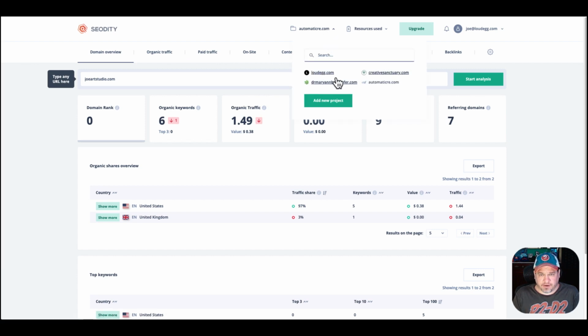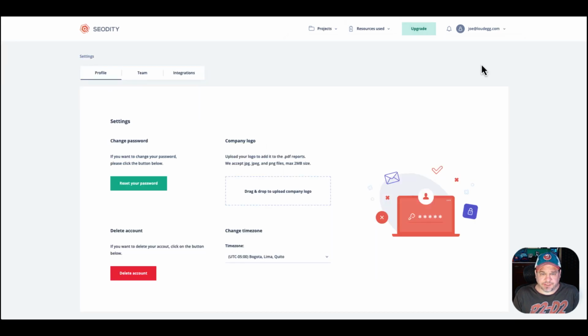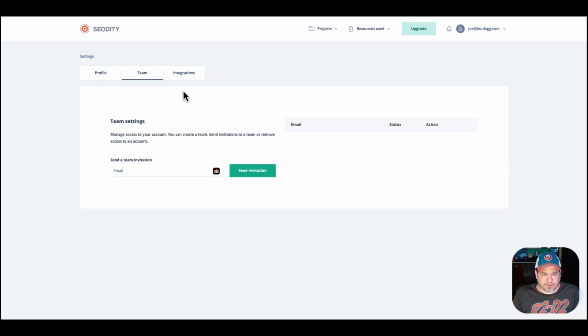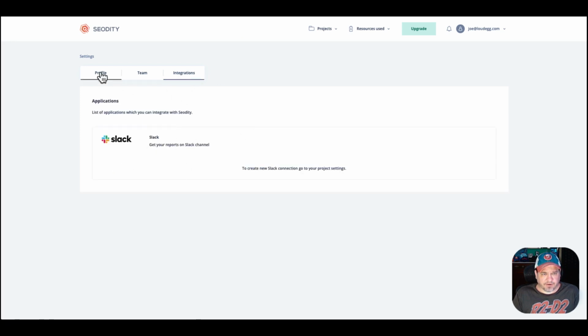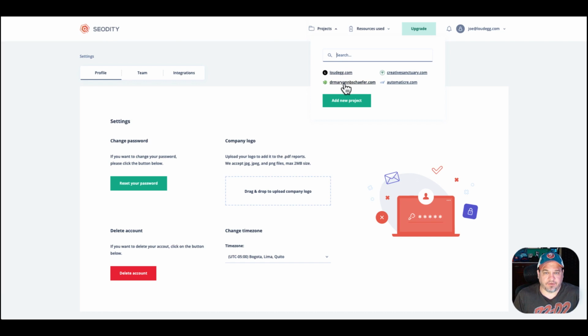You have your projects up here if you want to add a new project, your resources, upgrade your account, your settings. If you want to change your settings, you can actually add your company logo, put your time zone. I should probably enter New York. I'm not in Bogota. You can invite team members, integrations, Slack right now. I am not sure about the white label, how it works. It does give you email notifications, but I haven't really explored further because I've just been trying to get the base of this platform to work for me. But when it works, it is very nice.